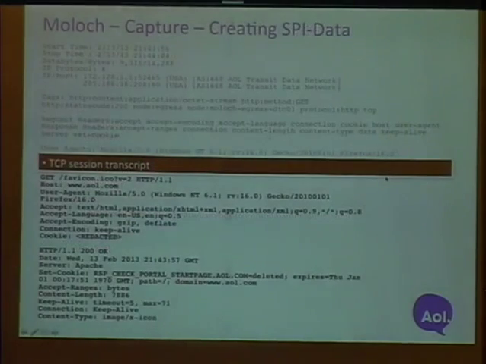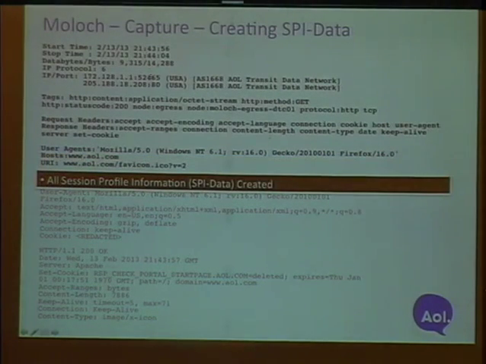So we can go ahead here and step through how we create session profile information. This is just a very simple GET request to AOL.com, which is everyone in this room's favorite website and homepage, I know. And thank you. And just grabbing the favicon file from it. So here you have just the TCP session transcript. We've left out the file. I'm hoping this isn't too small for people in the back. And then up here, this is the SPI information that we create based off of this single session.